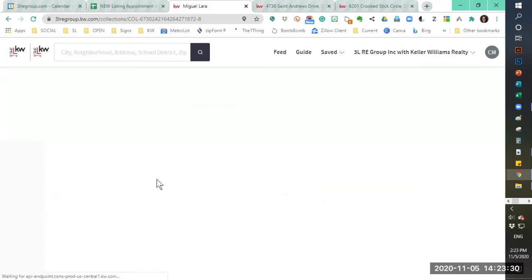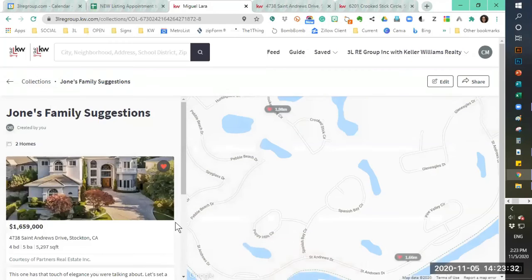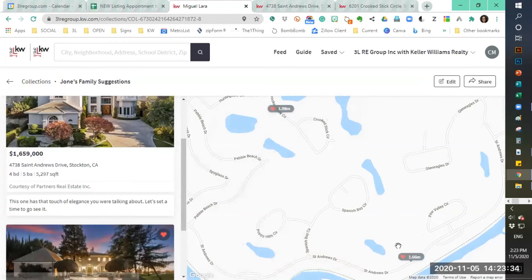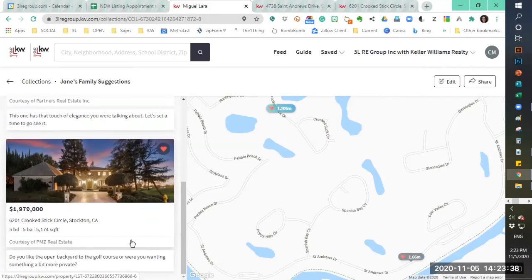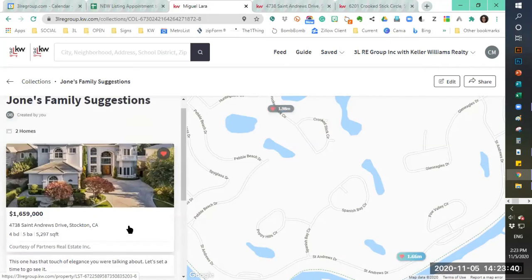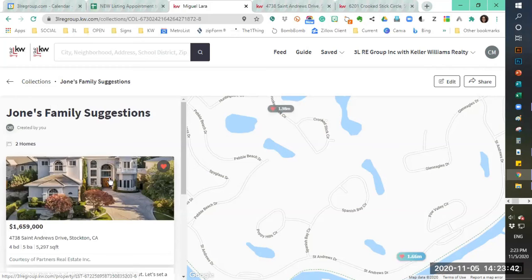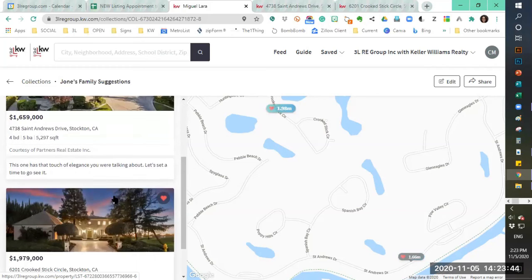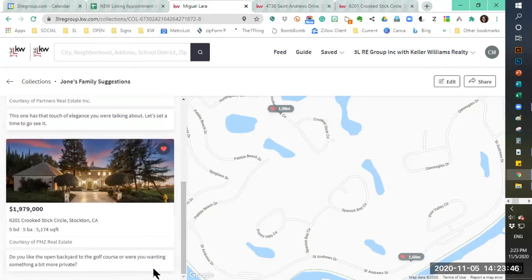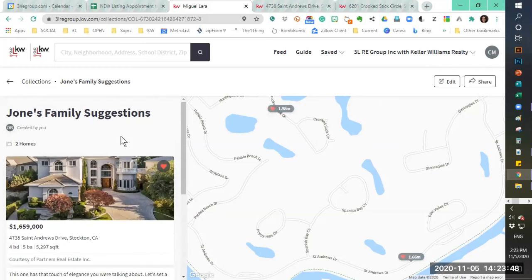All right, we go into this. This is what they will get. It tells them where the house is. They can click on it and see the same thing as you did. Okay, and they can see your note to them. Pretty simple. That's it. You're done. You shared it to them. They get it. They're linked.